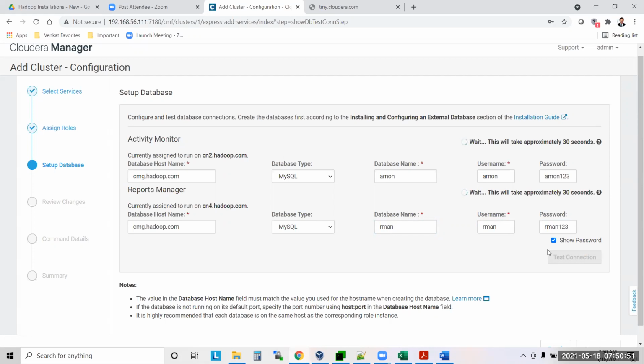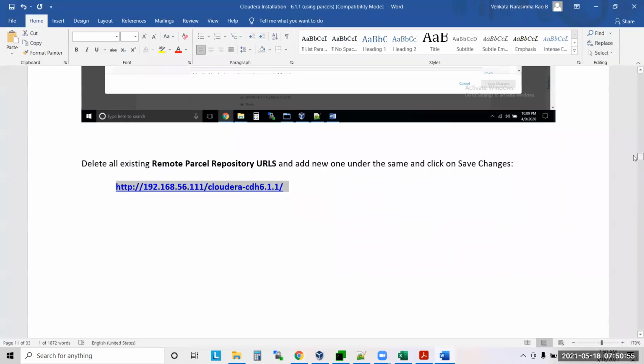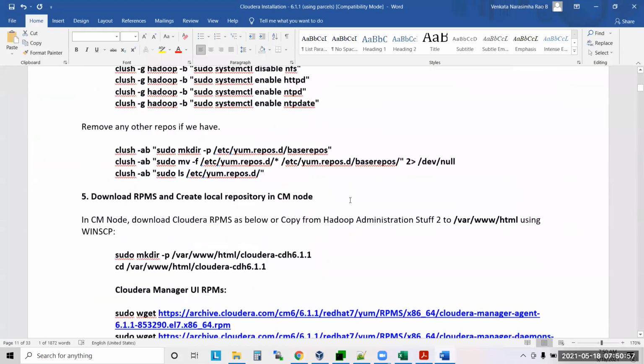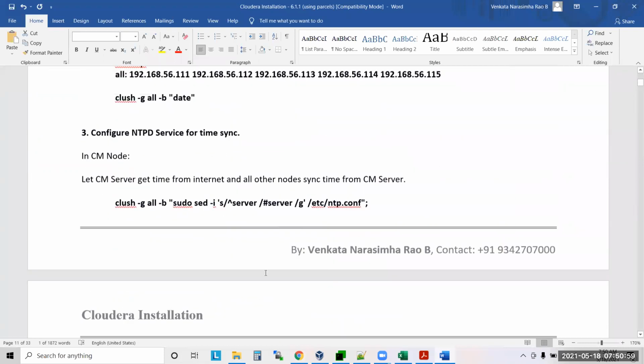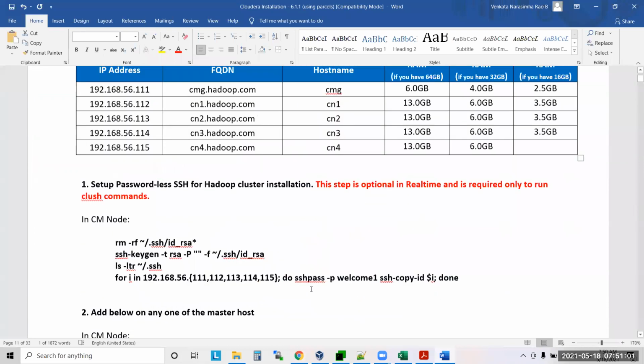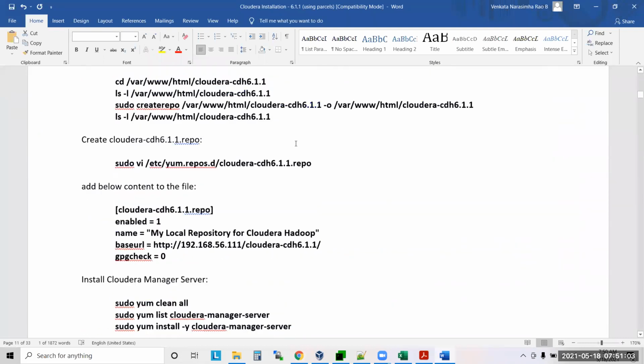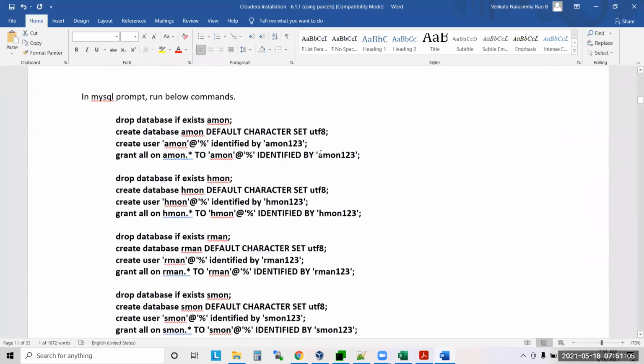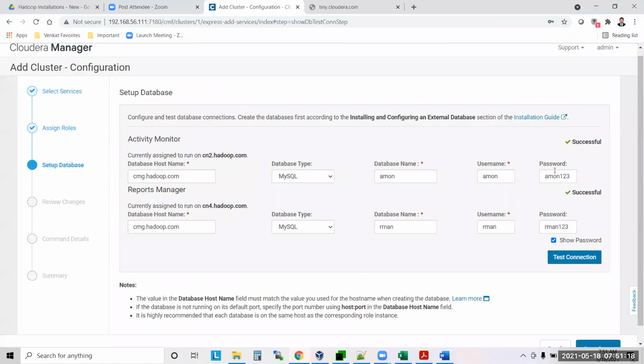Were passwords already created before? Sir, if you see this one, the password is also created. Can you see this one? Here, for EMON, we have given EMON 1, 2, 3. Whatever password you were given previously, I was checking for it and couldn't find that. That's the reason I asked: whatever password you have given here, you should give the same password there also. Got it? Okay, so it is successful.